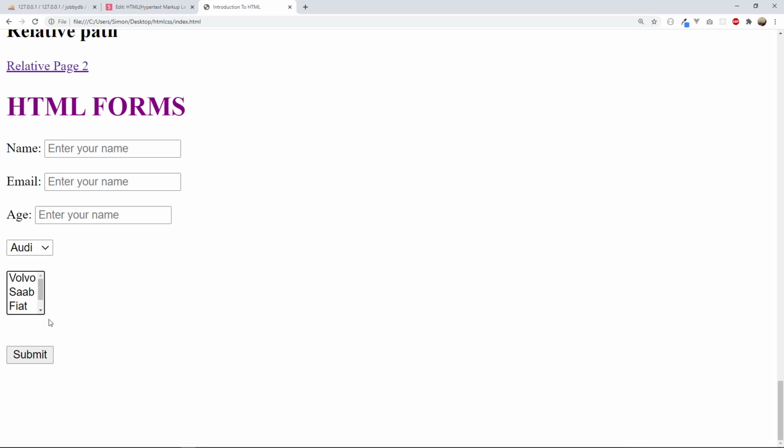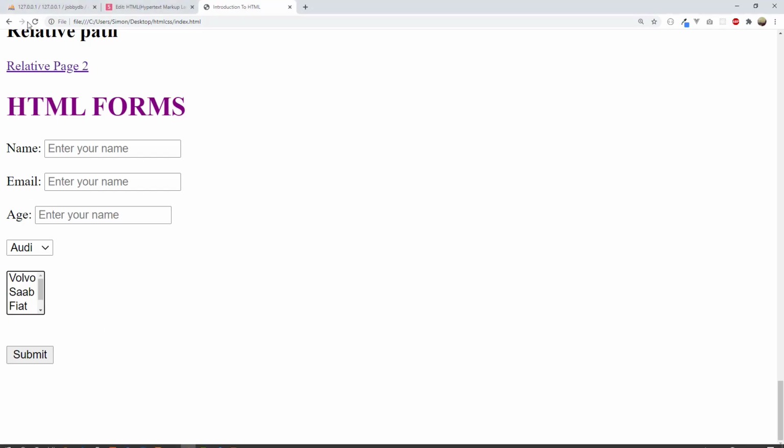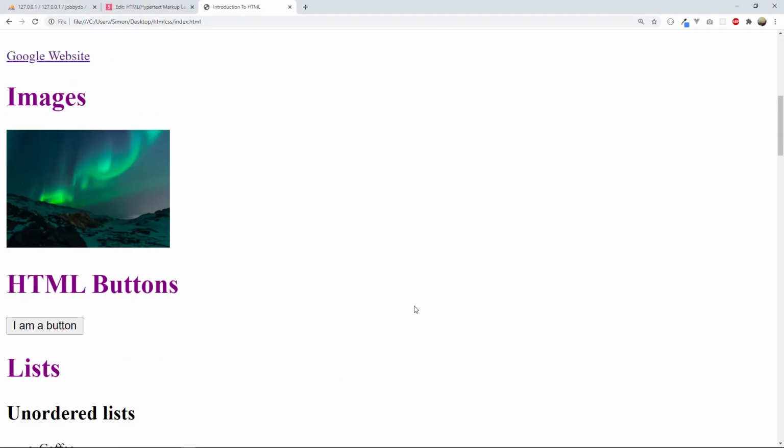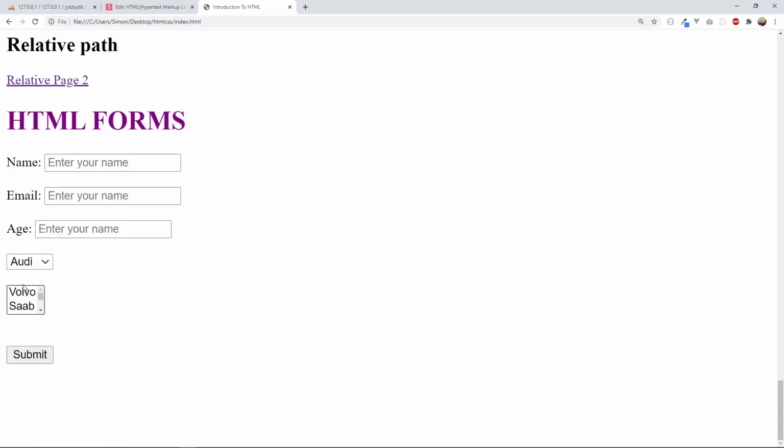We said the size is 3. As well, you can change the size to 2, and this changes the number of visible selections. So if we refresh here, you see that the visible selections are now 2. Instead of 1, you can make them 2 or whatever number you want.